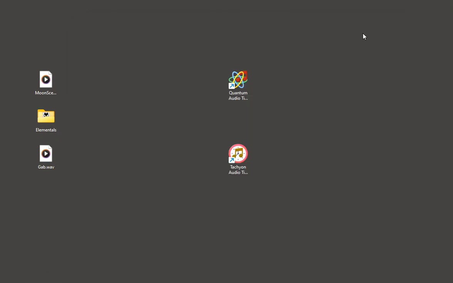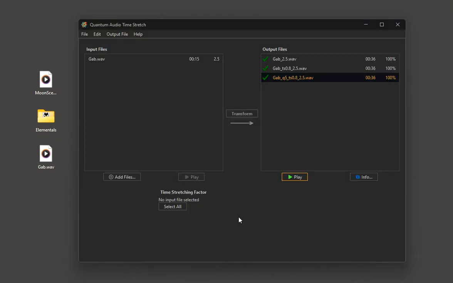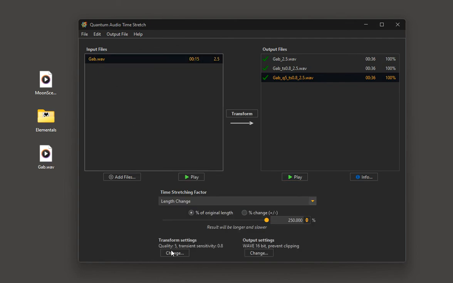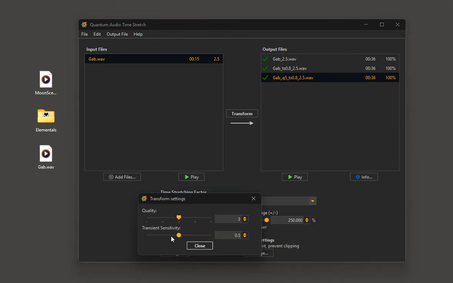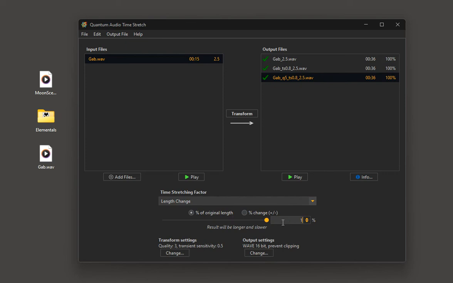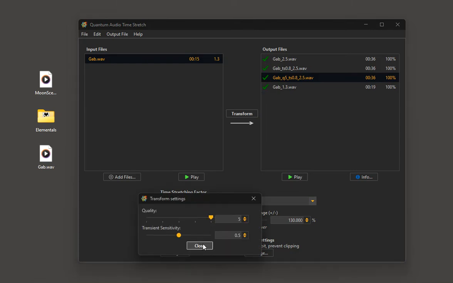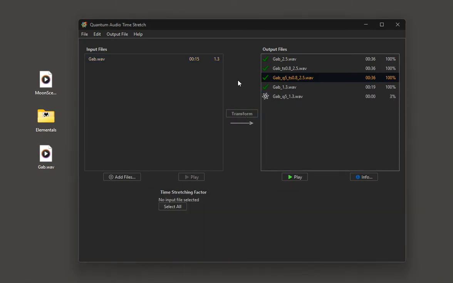Remind though that we are using a very large change of 250%. Let's now transform the same file at 130%, which is more common. I'm first using the default settings, and then the maximum quality. I will play both results produced by Quantum, and then the result produced by Tachyon.